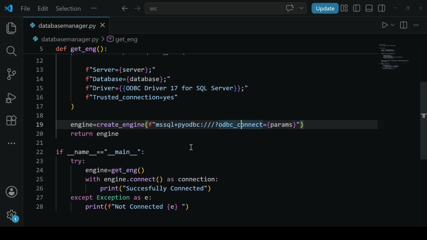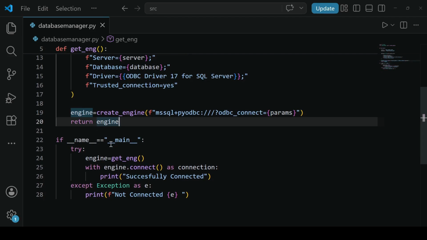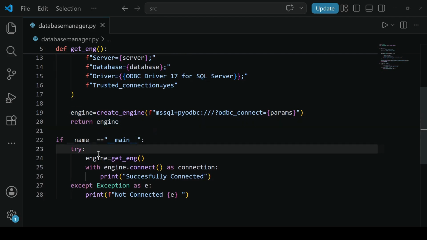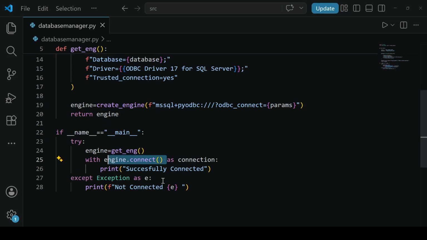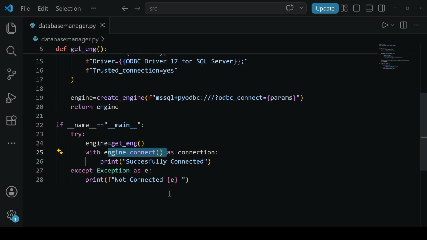Then, inside the main block, I used a try-except block to safely test the connection. Inside engine.connect, Python tries to establish communication with SQL Server. If everything works correctly, it prints "successfully connected". And if something fails, like a wrong driver, wrong server name or syntax issue, Python catches the exception and prints the error message.